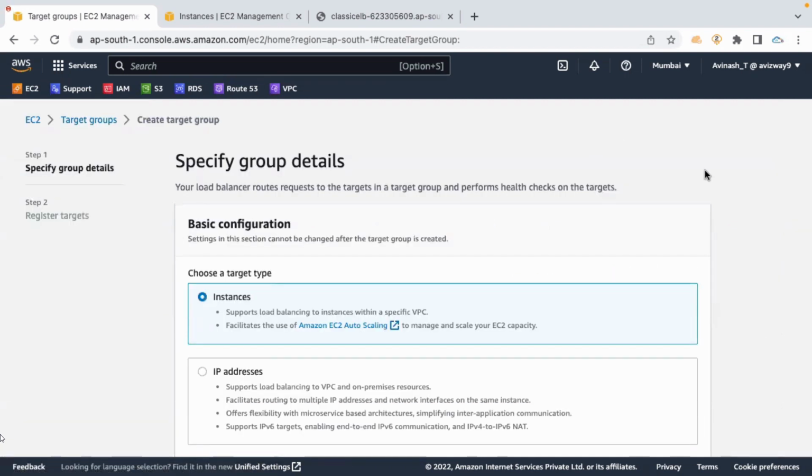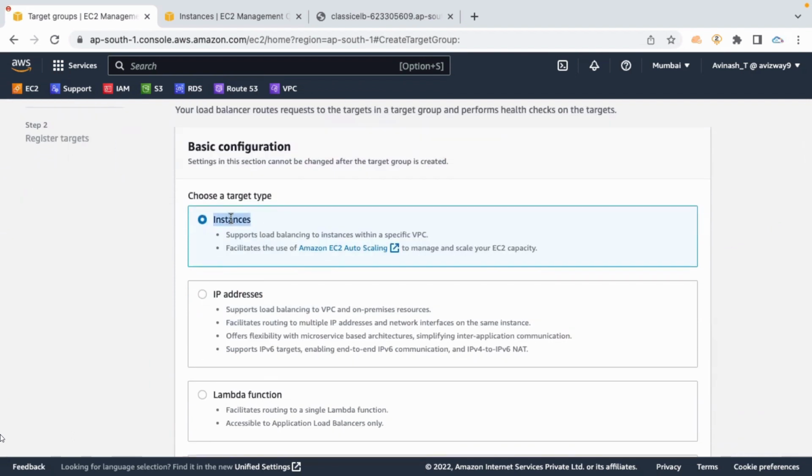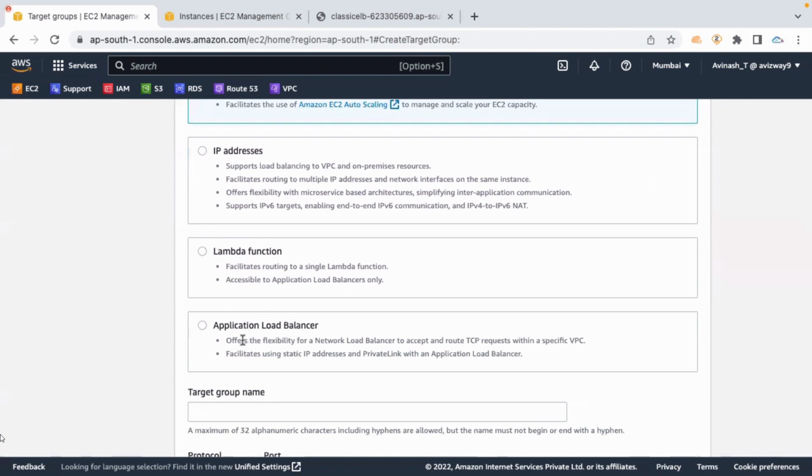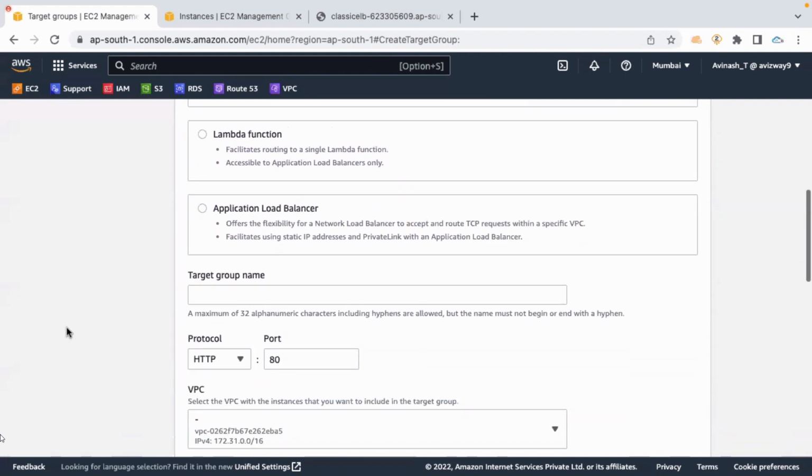This target group is communicating with our instances by using instance ID. That is the first option. The second option, it will use IP address to communicate. Go with the first option. That is the commonly used one. I'll talk about the remaining ones. We'll go phase by phase.